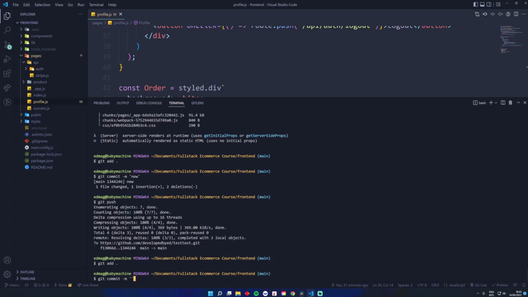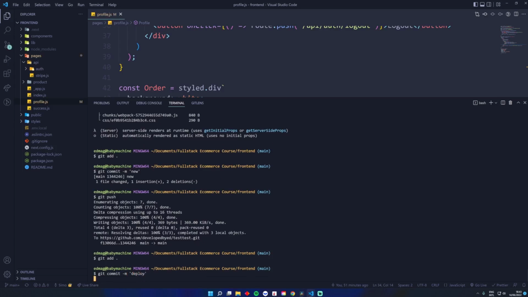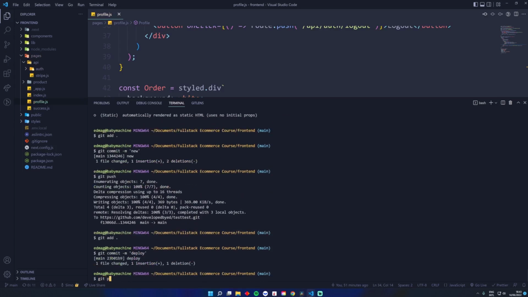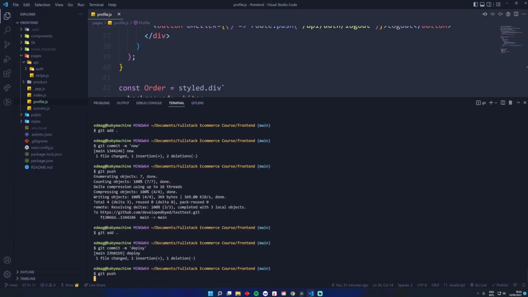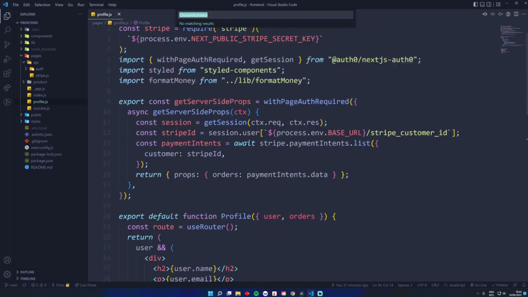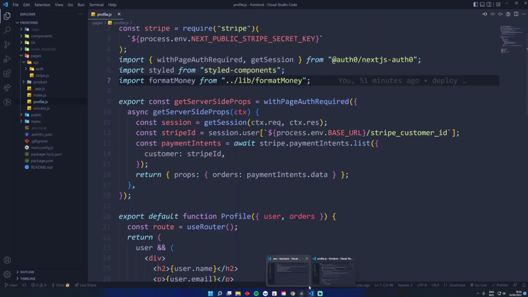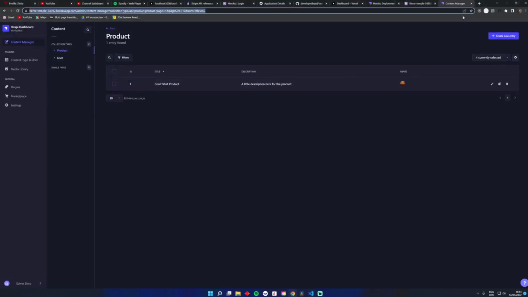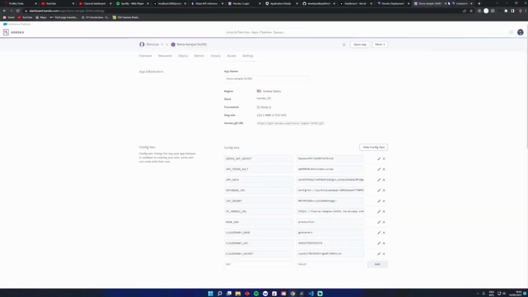We're pushing this up to a repository. We'll say deploy and git push. Cool. All right, so we have our front end deployed on GitHub. So now to actually get this up and running, what we can do is head over to, let's close this.